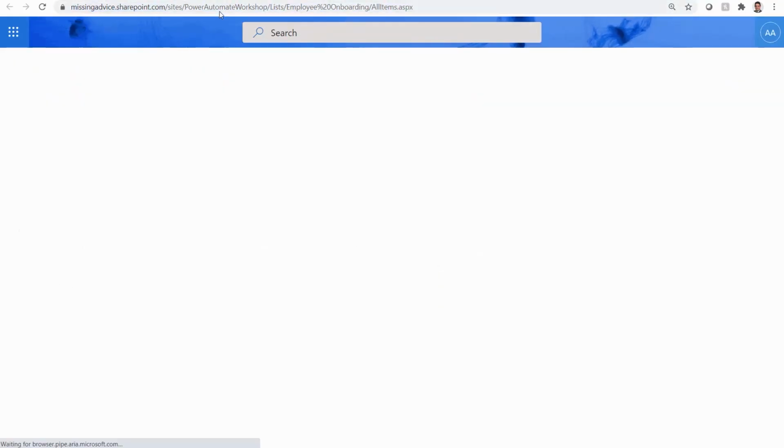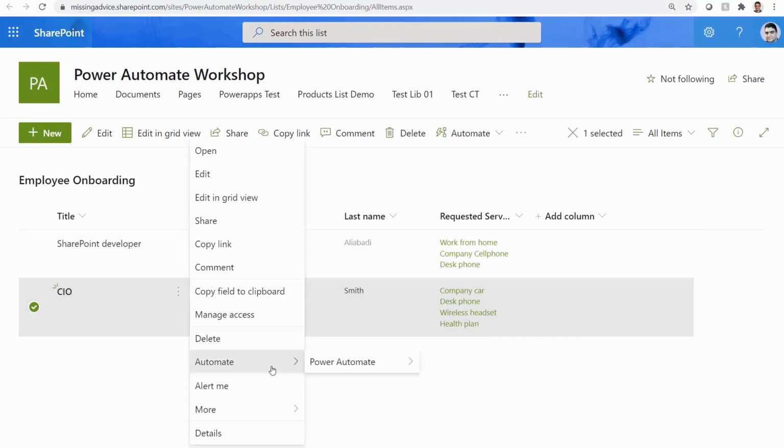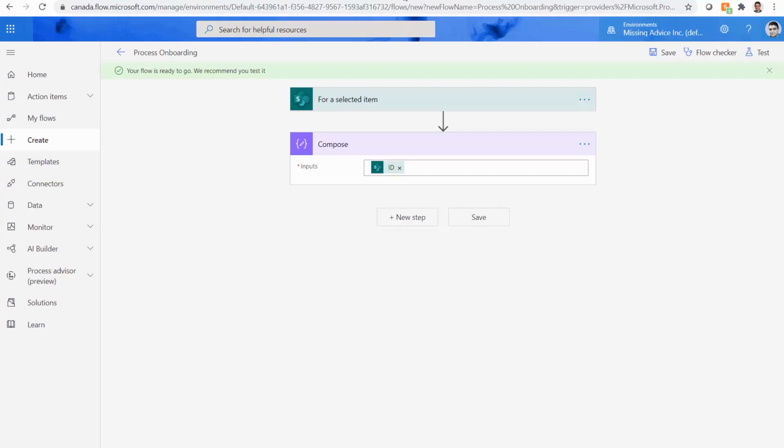Let me just refresh this page. And now from inside SharePoint under Automate, I should be able to see it. It's called Process Onboarding. So far, so good. So basically I can fire the flow from inside SharePoint. Great. I go back to my Power Automate.